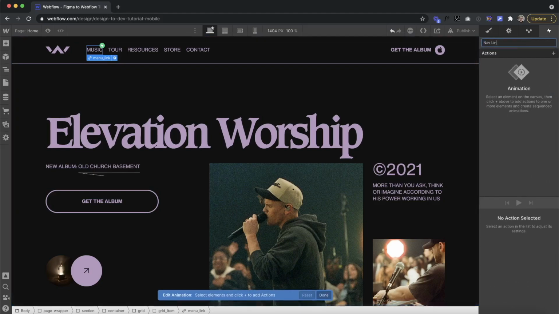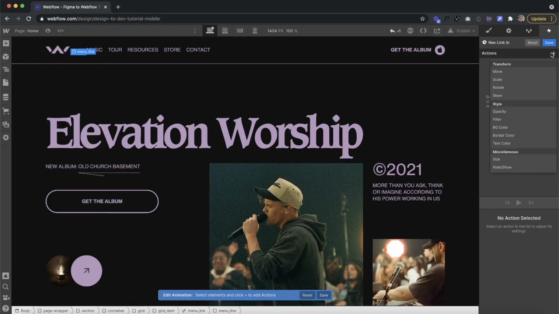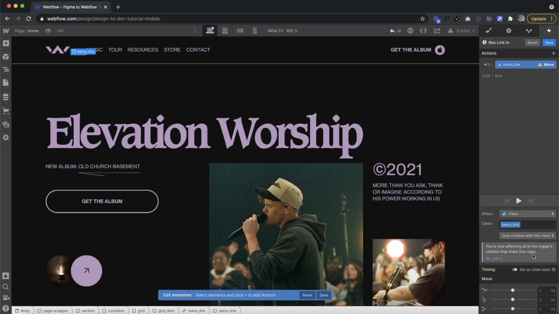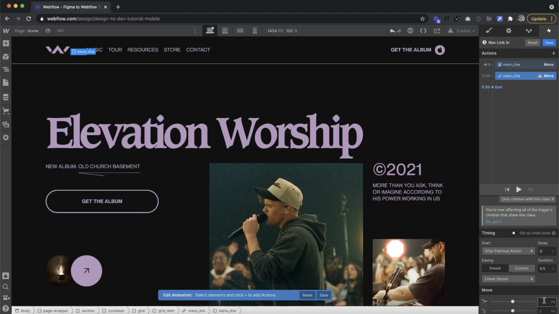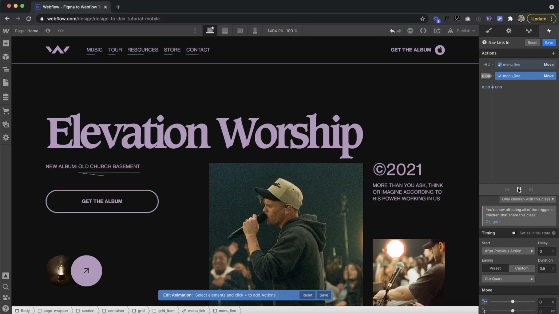This is going to be called nav link in, and what we're going to do is basically grab this line right here, and we're going to come over to the action, create a move action, and set this as an initial state, and it's going to move negative 101%, just like that. So that's how we want it to start, and then we'll create another move over here, and then we're going to move it into view, so that'll just be 0% to move it right into view right there. We'll set our easing to something like out court, so that way it's really just smooth.